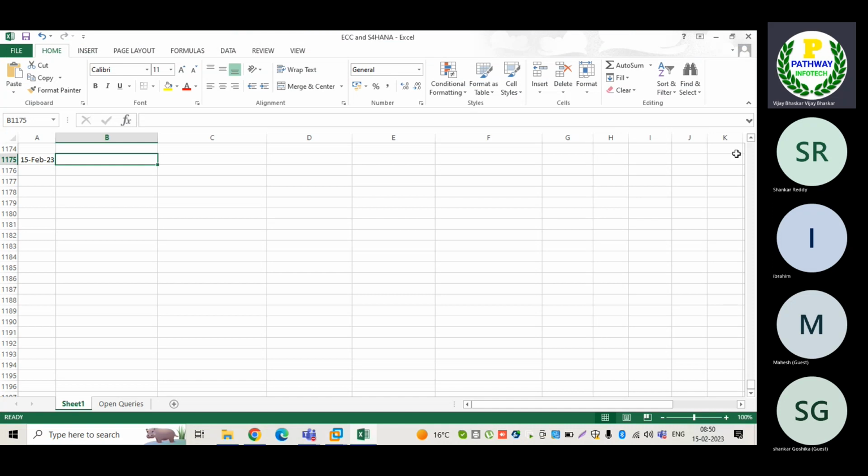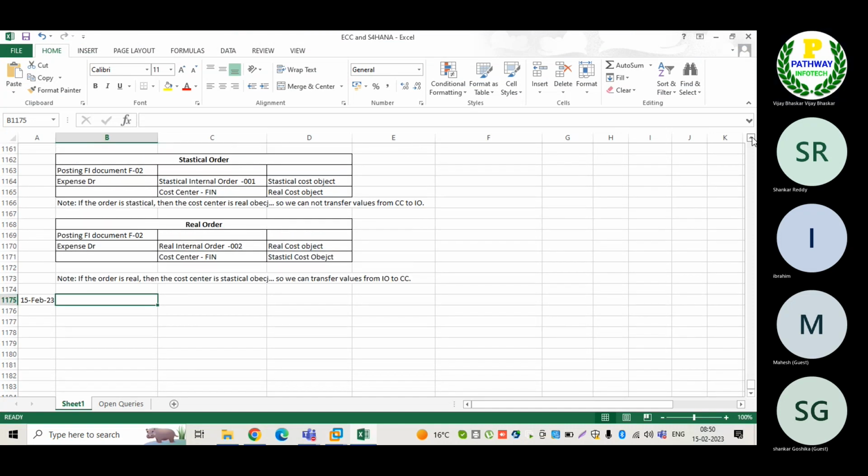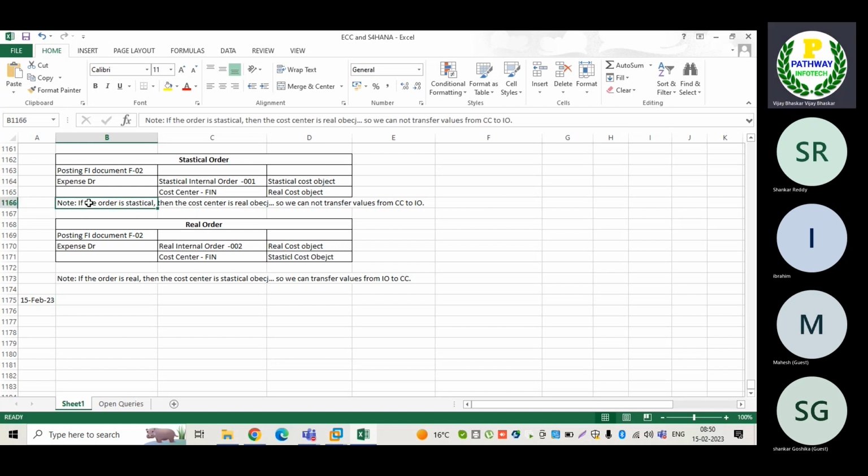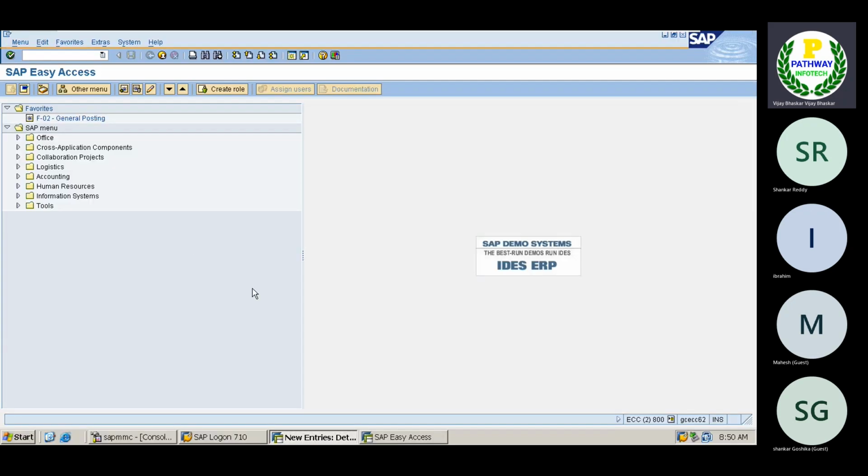Here you can see, while posting the business document, there are two things which I have to specify on the screen. One is an internal order, and another one is a cost center. To make them mandatory fields, what I need to do is change the field status group. Then OBC4.